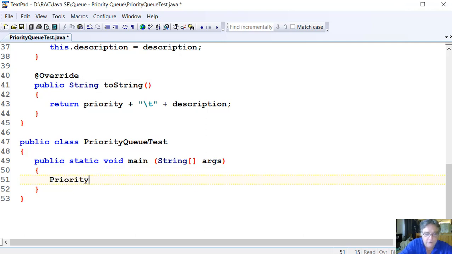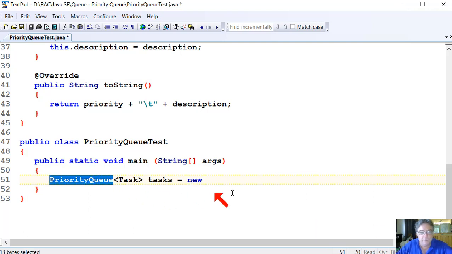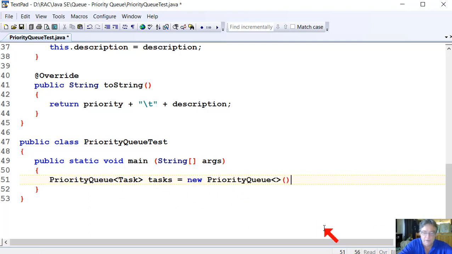PriorityQueue. What sort of data are we storing? We're storing task objects. So a priority queue of tasks equals new priority queue. I'm using the Java 7 syntax here, where you can leave out the second data type inside the less than, greater than signs. If you're using Java 6 or earlier, you need to also put it in there like that. It doesn't hurt in Java 7 onwards, but you don't have to do it anyway. I'll leave it in there just in case anyone's using Java 6 or earlier.